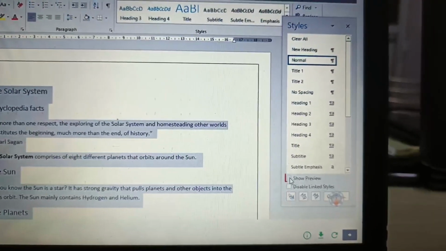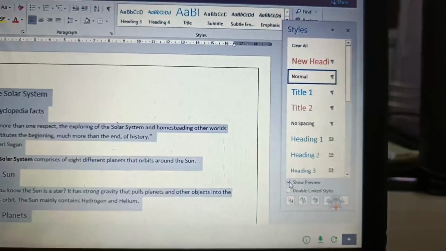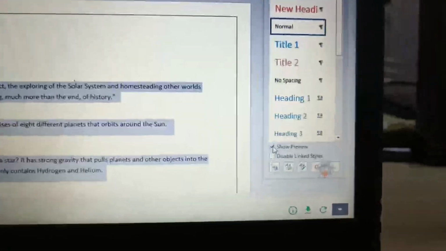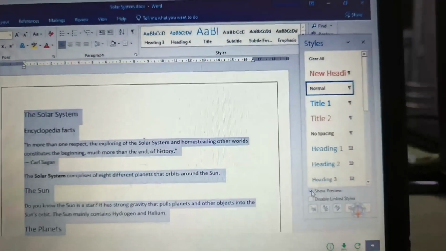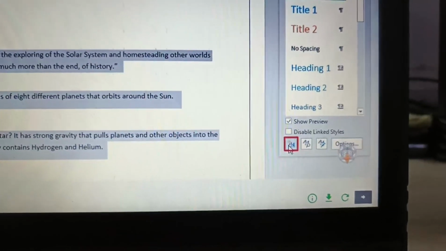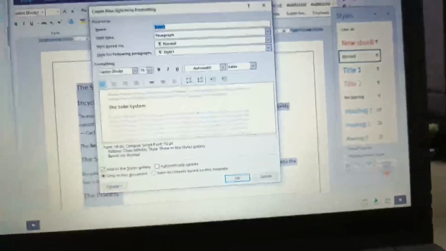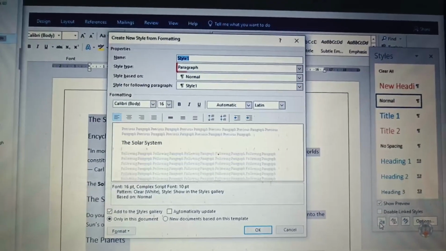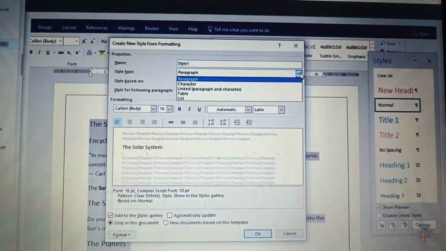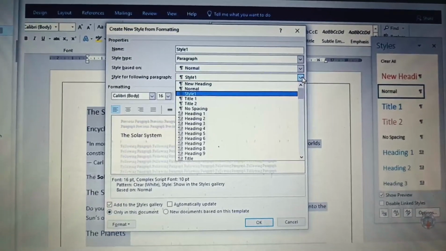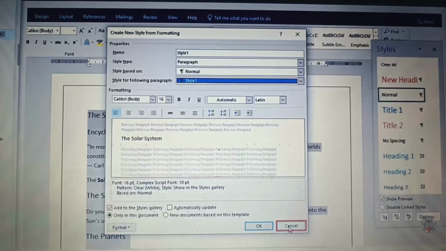In the pane, click Show Preview to see how each style will appear. It will help you to decide a style for titles, paragraphs, headings, or subheadings. To create a new style, click the New Style icon available at the bottom of the pane. The Create New Style from Formatting dialog box appears. Click the corresponding drop-down menu to specify style type, what style it will be based on, and style for the paragraph. For now, we will click Cancel because we do not want to create a new style.